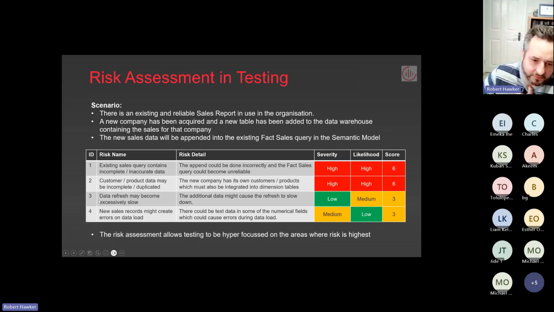But then there are other things that maybe you would test in depth if you didn't think so hard about this, that actually don't need as much testing. So for example, the data refresh might become excessively slow. Well, on this one, maybe the existing table's got 80 million rows and you're only adding 50,000. Well, in that case, you're going to say, actually, the risk of that happening is relatively low, and the severity, if we did have a slower refresh, what does that actually cause? Well, it just means the data's a little bit later to be delivered to the report. It doesn't break the report.